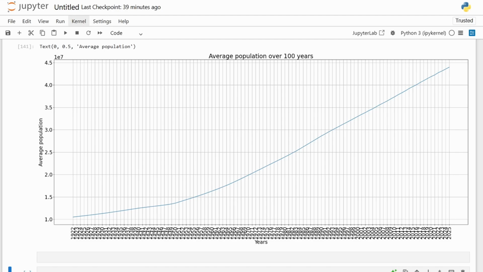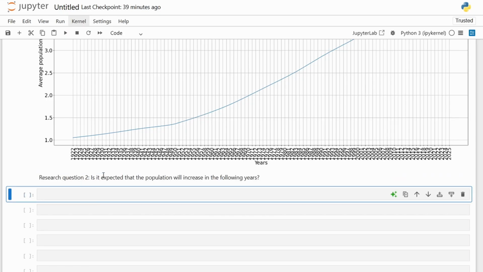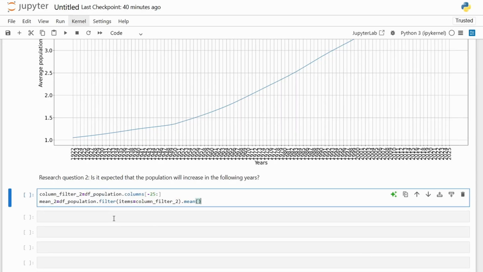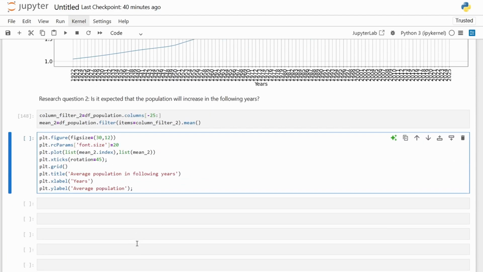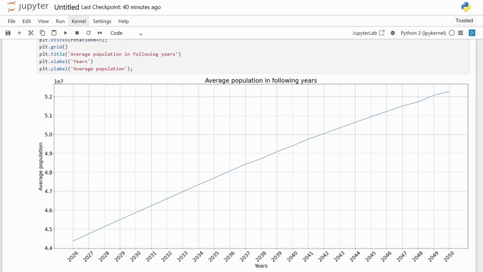Now, let's start our second research question, which is: is it expected that the population will increase in the following years? So we will use the same filtering method to visualize our insights. As you see in our visualization, the average total population of all 186 countries is expected to increase to more than 5 billion people by the year 2050.